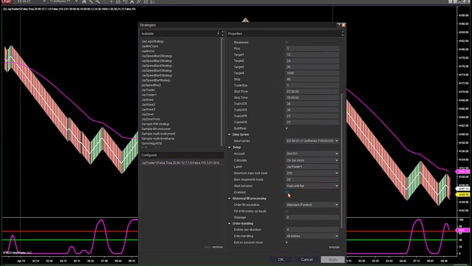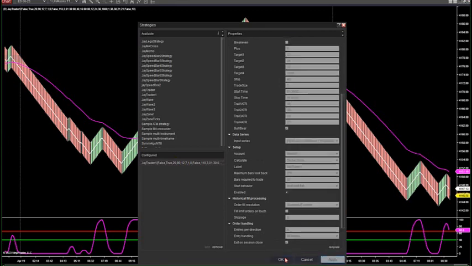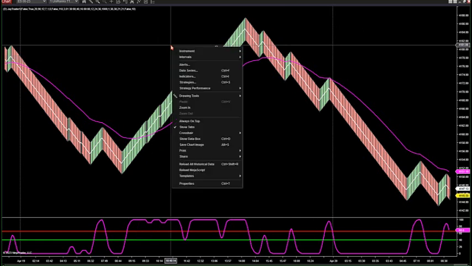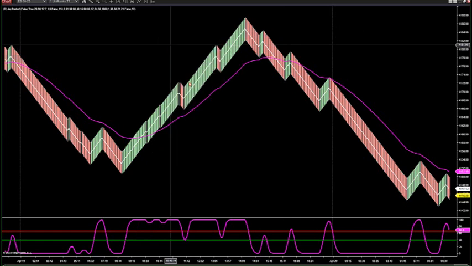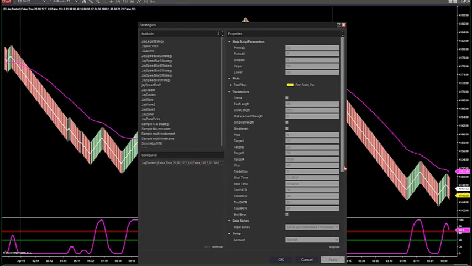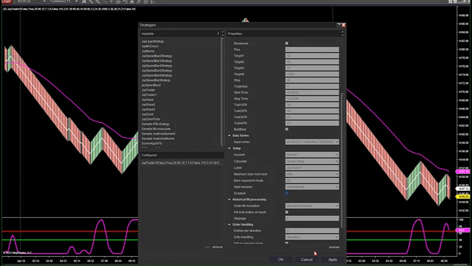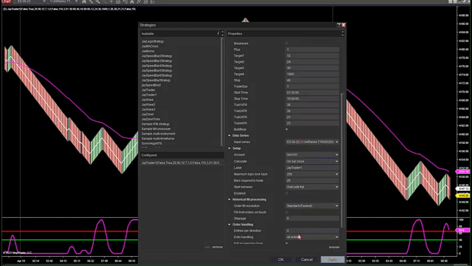According to what I have here. Nope, let me make sure I have it on first. Hold on, I don't have the bull bear checked. One second. Oh yeah, I do. Okay, so it's checked.